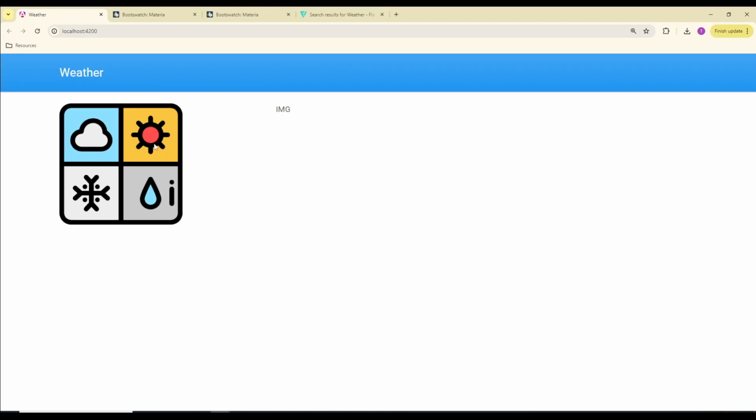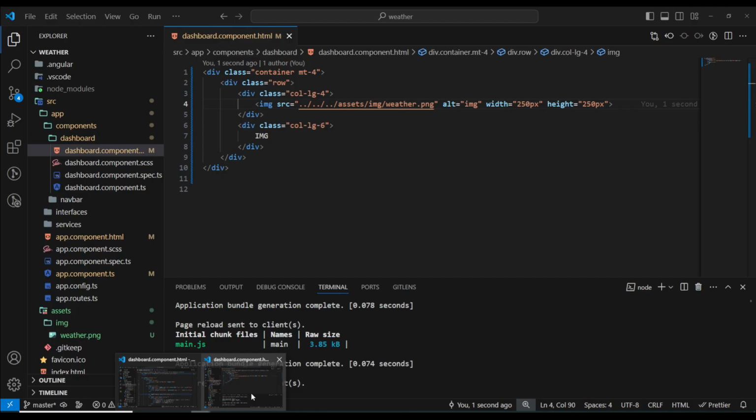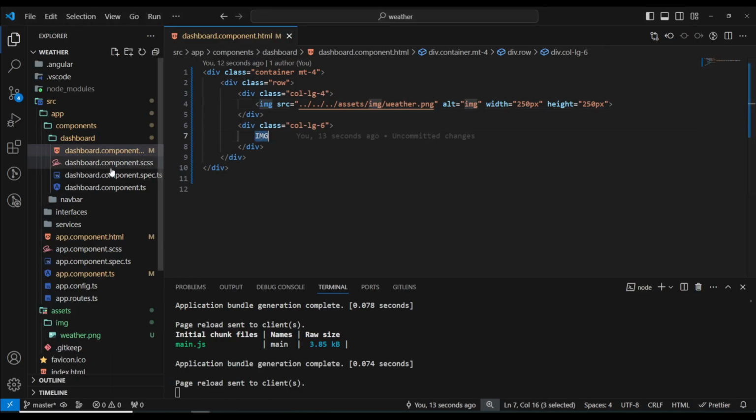Okay, we have here the weather. Now in the right part, we need to put an input and also a button. So let's go to our code. At this moment, we are using Bootswatch, but we can use whatever class of Bootstrap we want.